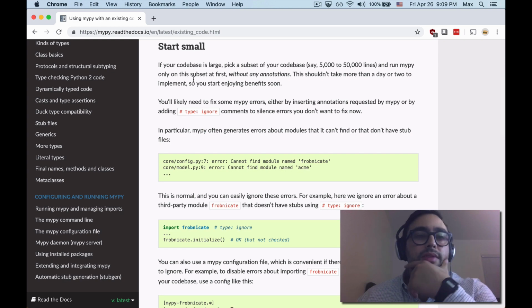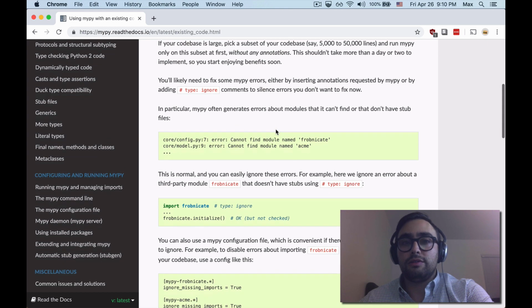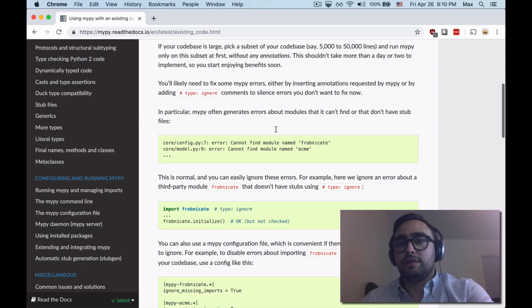This is of interest. If your code base is large, pick a subset of your code base, say 5,000 to 50,000 lines, and run MyPy only on this subset at first without any annotations. This shouldn't take more than a day or two to implement, so you start enjoying benefits soon.